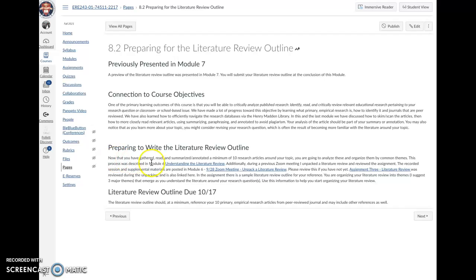So when you're writing your outline, you're going to include your 10 research articles from peer-reviewed journals at a minimum. You may choose to include some other resources as well. You're going to organize these by common themes. Ideally, you're going to have about three major themes emerge. You can also refer back to some of our previous work in understanding the literature review overall, if you're still unsure what the literature review is. And I also unpacked a literature review in the Module 6 Zoom meeting, so you can review that as well.